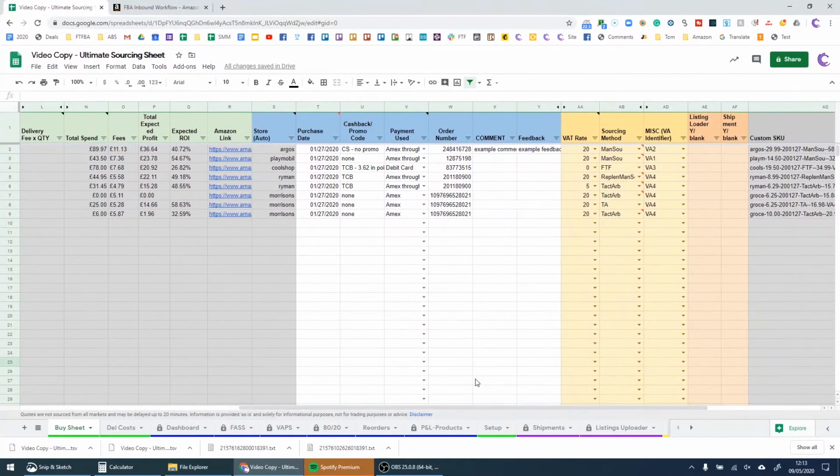So right here, we've got the blue section. Now the blue section is the actual purchase itself. So what date did you purchase it? The cashback, it makes you think about, hey, am I looking at cashback for all my purchases? What's the payment method you use? And we look up those details from the setup sheet, order numbers, comments, and feedback. You might have a purchasing manager that you're working with, or it might be multiple people using the same sheet, husband and wife team, for example.